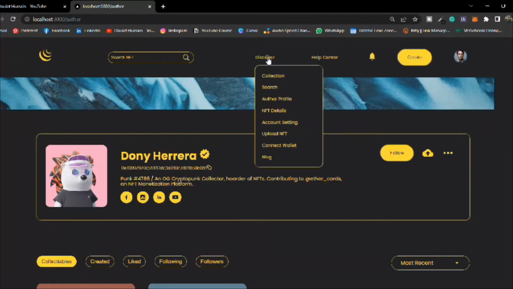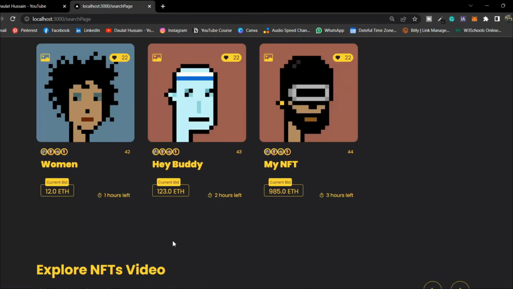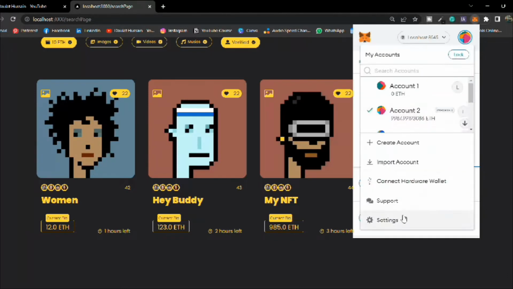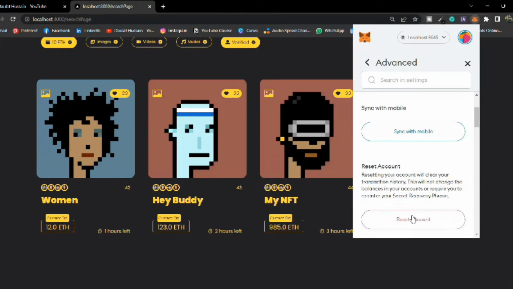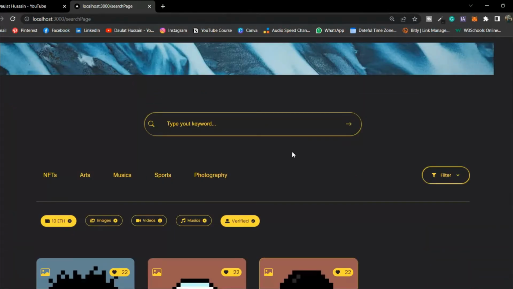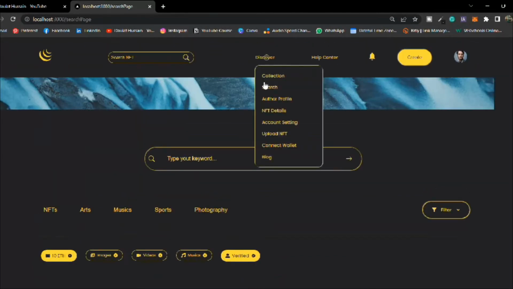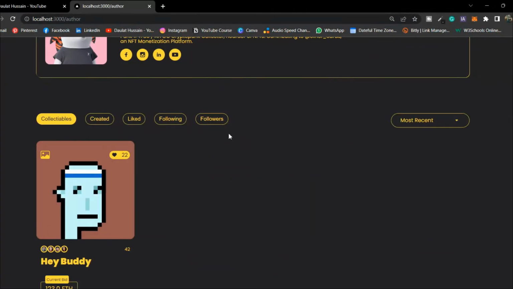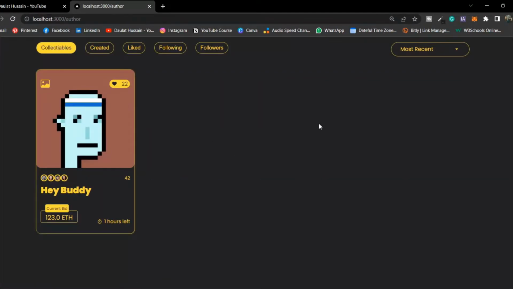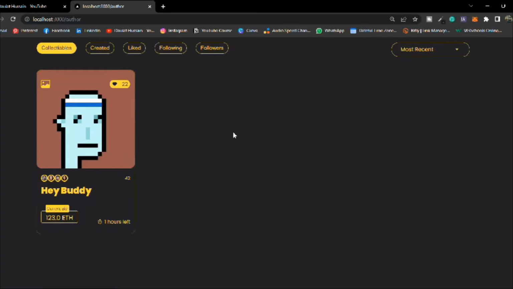Let's come back to the search, and here you will find the same NFT is listed here as well. So let's come up here and simply change to account number 2. You have to clear your history, otherwise you will have an error. So let me do it very quickly, and if I come back here, you can see we got all the NFTs. Let's go to this author profile. With this account I have created this NFT, and I haven't bought any NFT with this account. So let's purchase some NFTs.